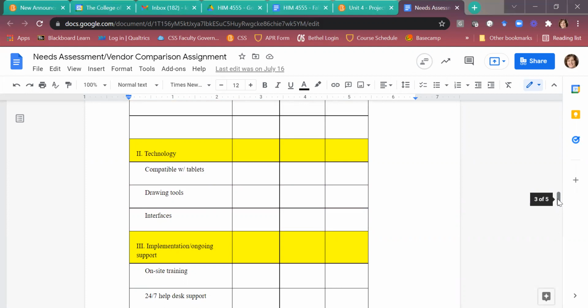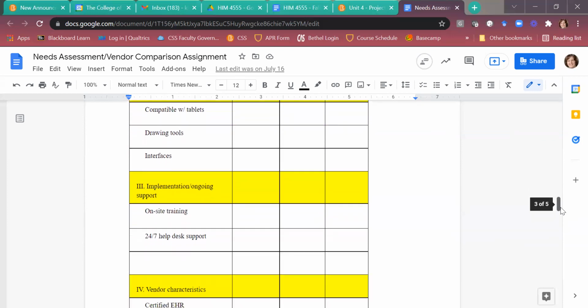And different things. Again, I mentioned drawing tools up above. It should have been here because that is a form of technology, but it's also a type of functionality as well. So, technology compatible tablets, what are the needs? Does it need to work with some type of X-ray equipment? Well, then we need interfaces, or lab equipment, then we need interfaces. Does it need to work with a patient portal? Again, interfaces. So, the different types of technology that might need to be in place.